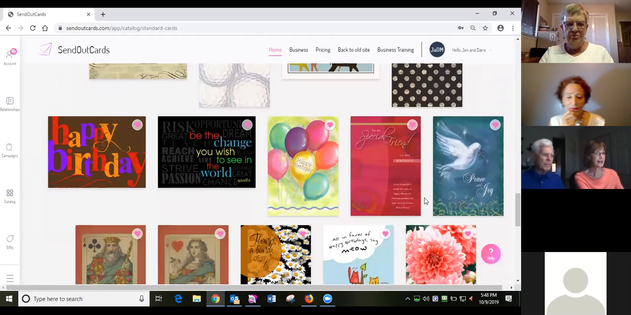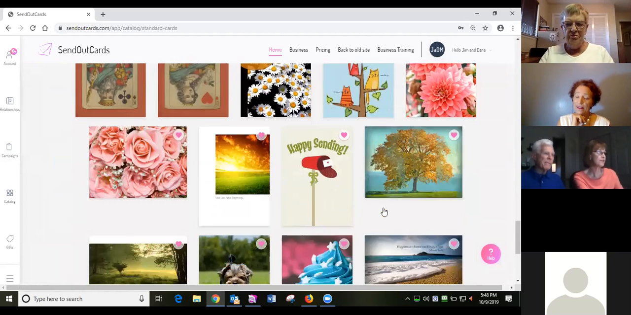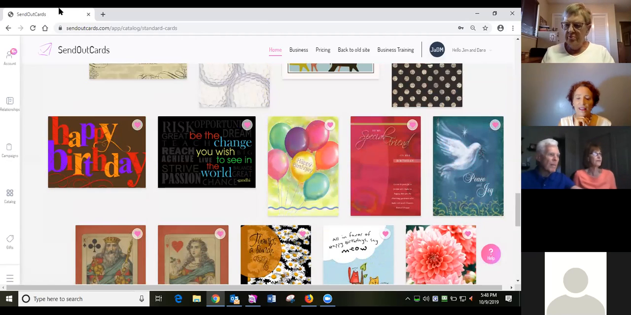So you can have fun with this and experiment, and you can change your favorite cards around. And it's just a great thing to do. So this will cover how to select a card.